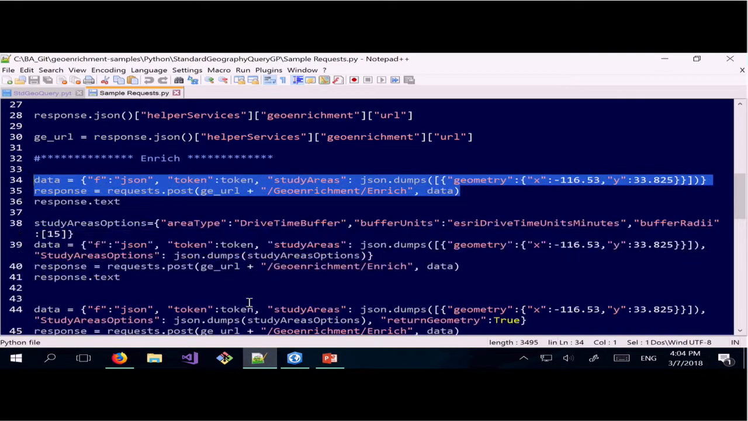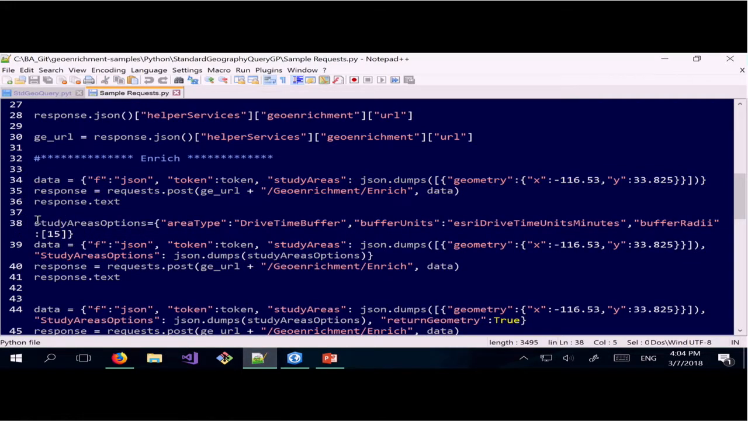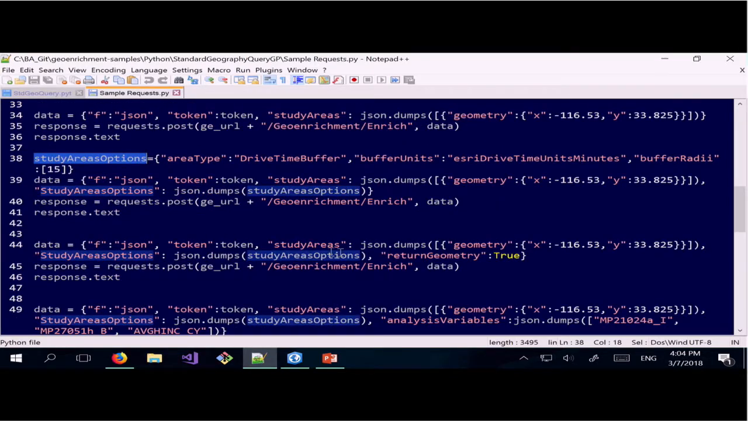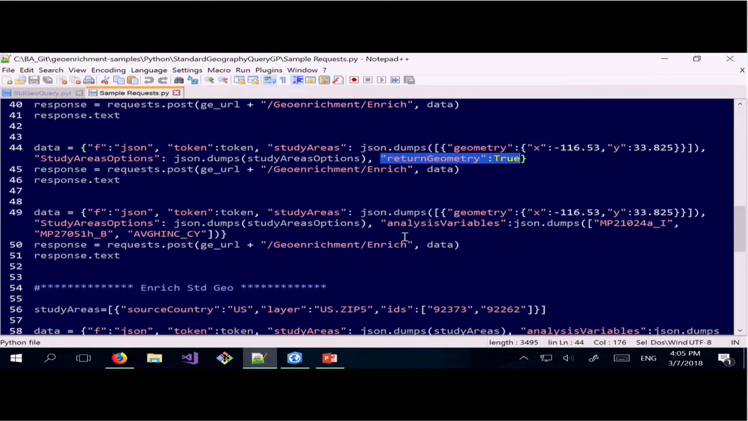There are ways to customize this request. For instance, if you don't want to use the 1 mile ring, you can select something else. And in this case, I'm using a 15 minutes drive time buffer. And this is done through the study area options parameter. Another way to customize it is to use return geometry equals true. And if you do that, then your response will also contain the geometry of the buffer that you are creating.